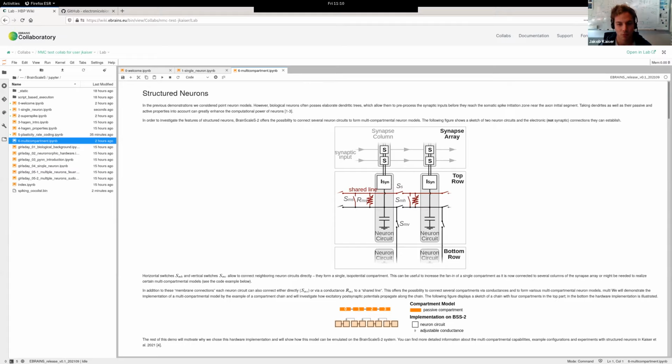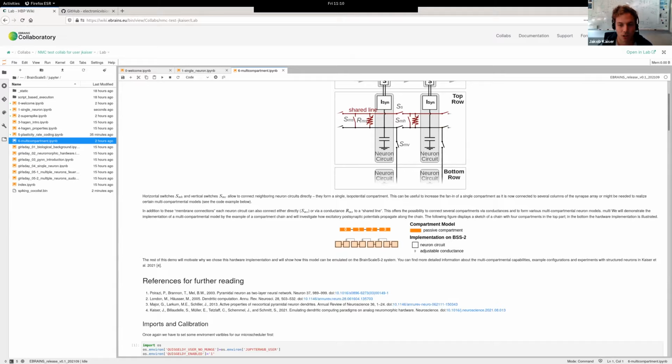And in this notebook, I want to create a simple chain of four compartments, which are connected via conductances. And I will put a synaptic input in one after another and see how the response in different compartments looks like. So you see here the model at the top, and in the bottom you see the implementation on BrainScaleS 2. So we will need 8 neuron circuits in total, because we will always connect 2 circuits to one compartment, and these compartments we connect via the shared line to form the chain of compartments.